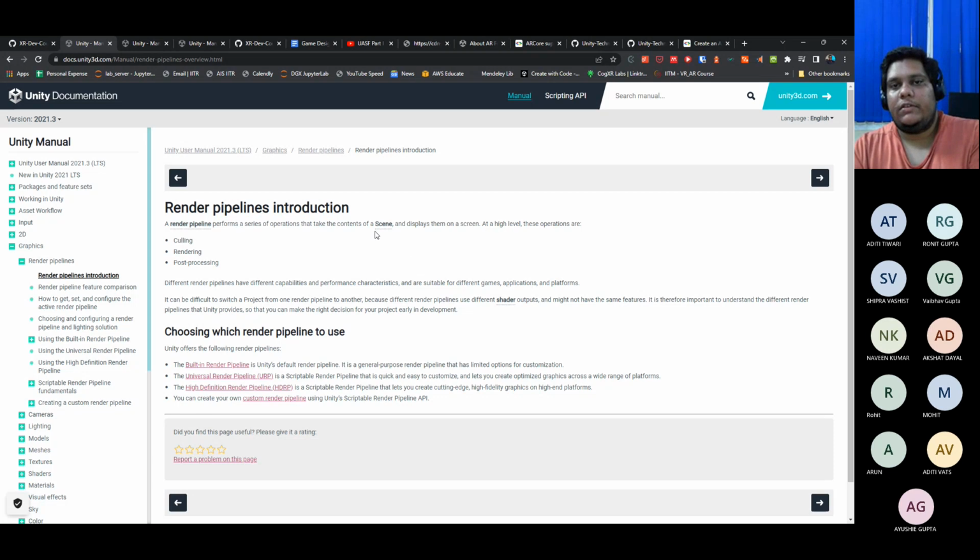What this basically means is that whatever we have created in the scene view, how that displays in the final game is what the render pipeline is doing. At a high level, it is doing these things: culling, rendering, and post-processing. The post-processing is the third thing that I told you we did not talk about at all.